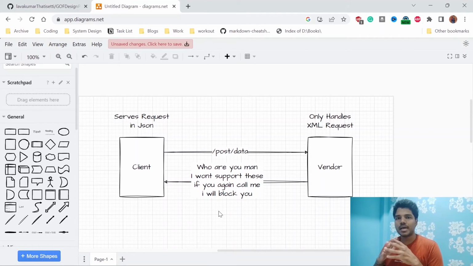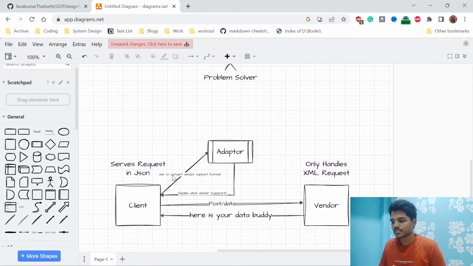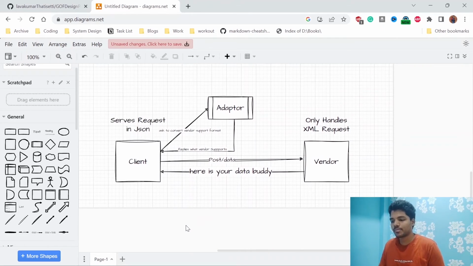Now as a problem solver, as a programmer, what will you do? Let's see. What if you write a piece of code which will convert JSON to XML? I'll write a class where the parameter is JSON and the return type is XML. That solves my problem, right? That's nothing but an adapter. So here is the improvised version of the diagram.